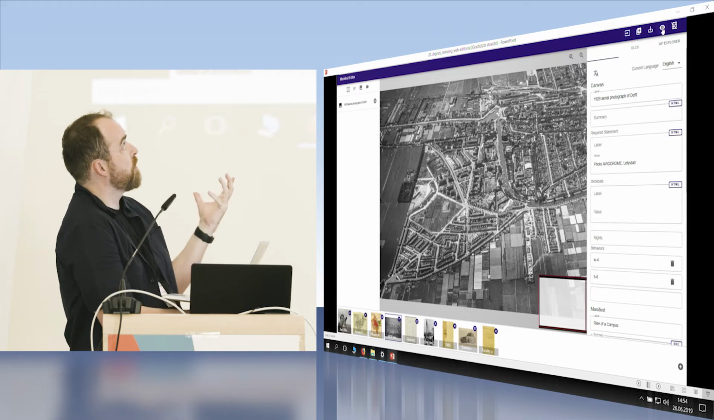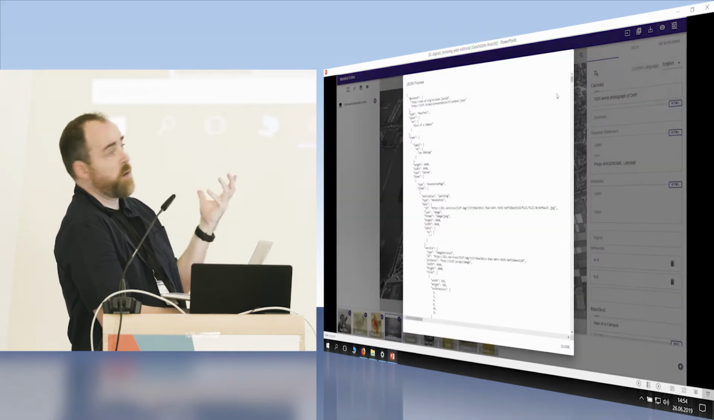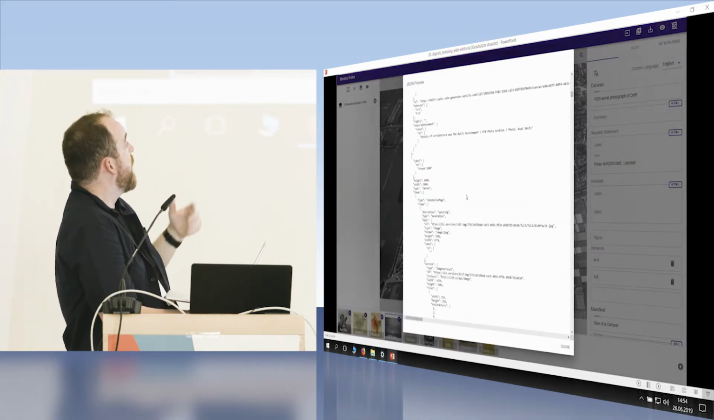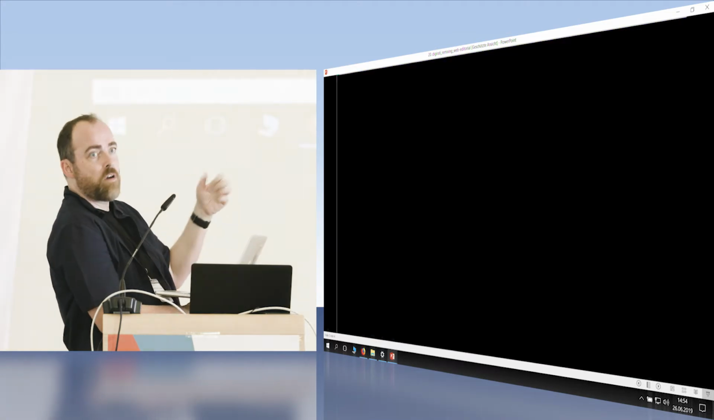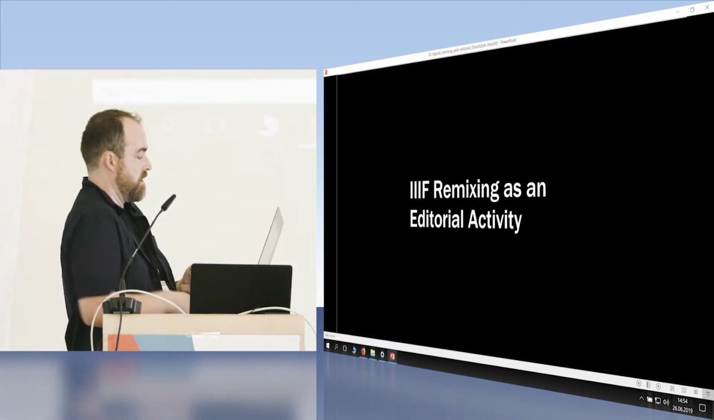So the manifest editor uses IIIF Presentation API 3 manifests. Here it is here. It will play in a completely standard viewer, but if it's in the bespoke viewer, it will render the static site instead.